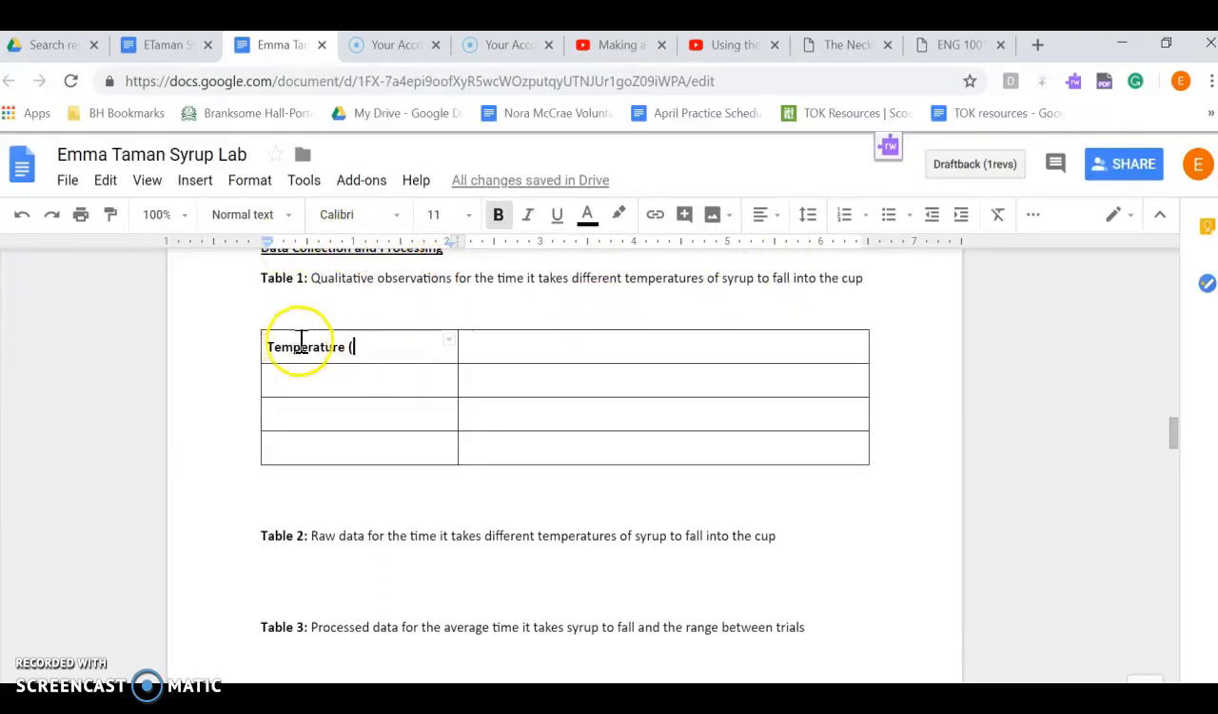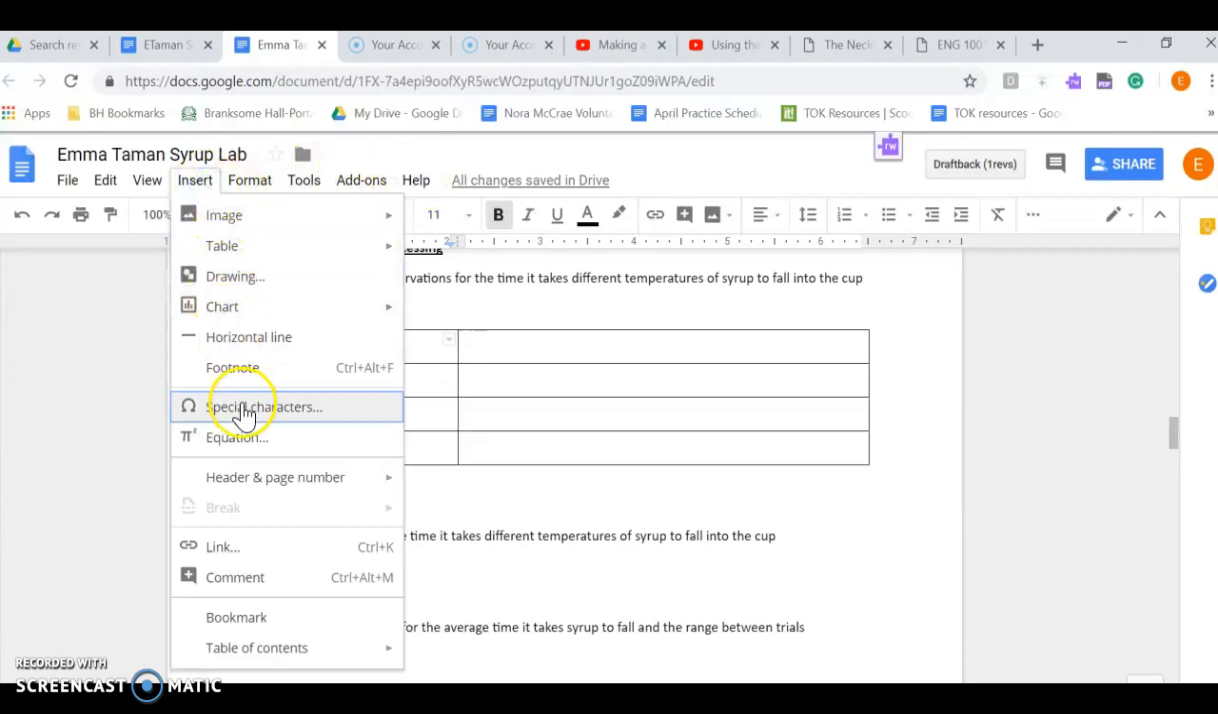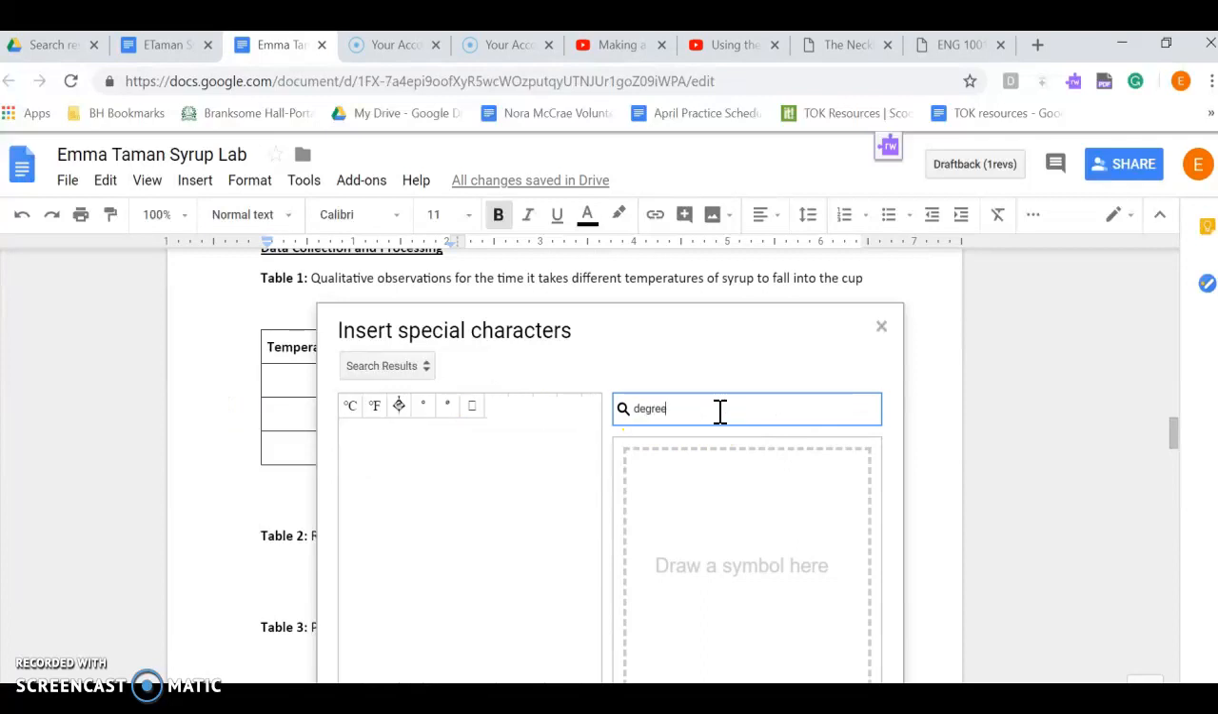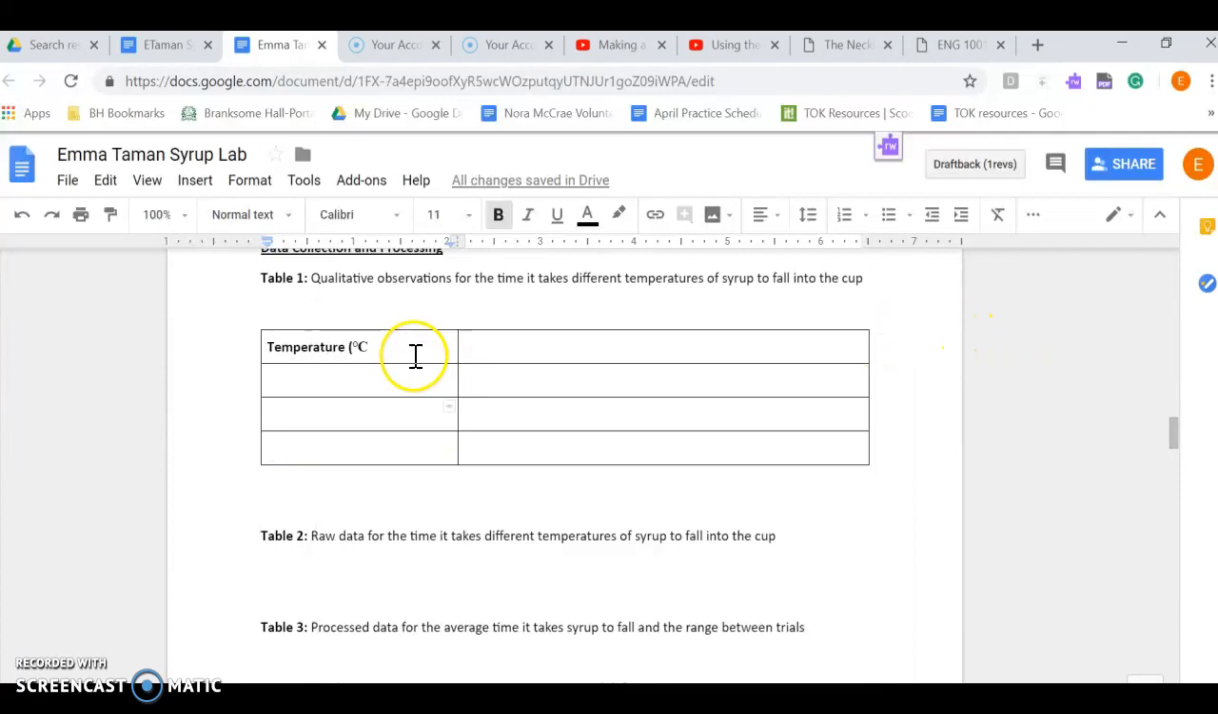I can't write degrees Celsius, so I'm just going to insert the special character. When you get to special character, just look up degrees, and there it is. This is what I want, so I'm just going to press it. And then when I close this, we'll hope it's there. There it is. Okay. So then over here, we're just going to write in observations. I'm going to write my 3 scenarios here. So I've got 12 degrees Celsius, 22 degrees Celsius, and 52 degrees Celsius.